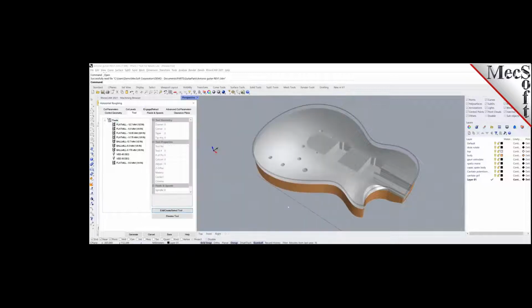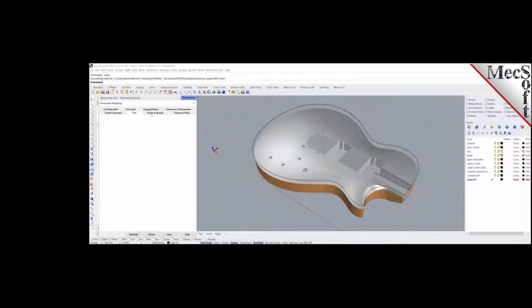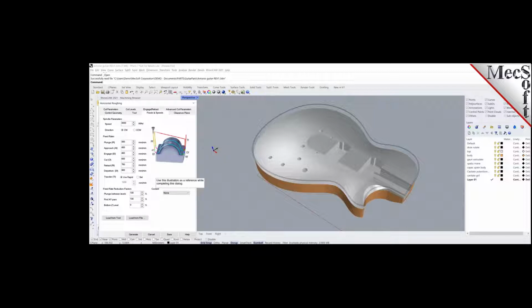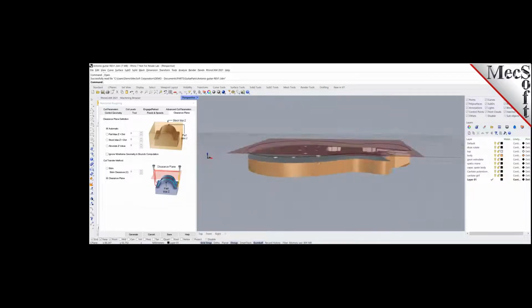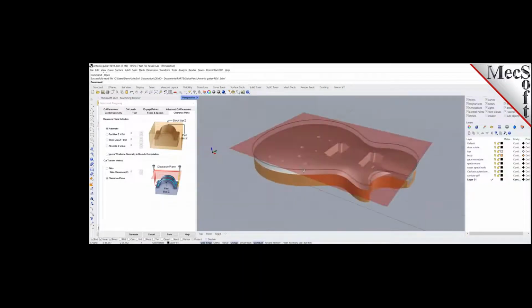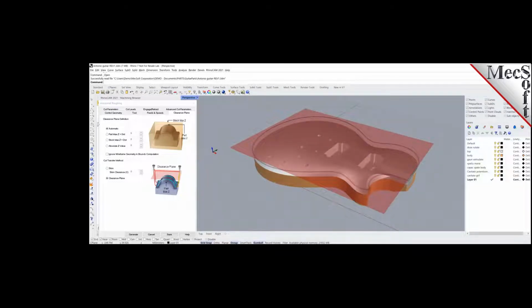So, I'm just going to feeds and speeds. We can set up different feeds. There's a lot of control for you to select the feeds and speeds: cut feed, plunge feed, approach feed. There's quite a bit of control here. And then I'll select the clearance geometry. As you can see, it's a clearance plane just above that surface that I'm going to use.